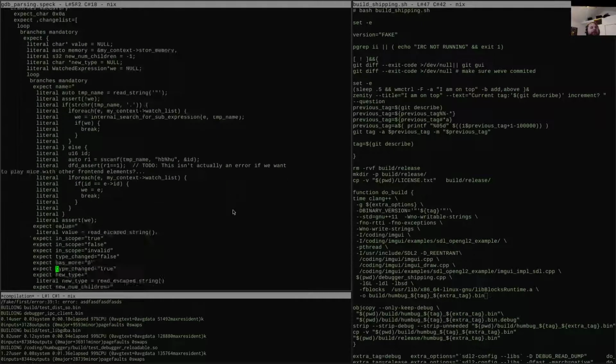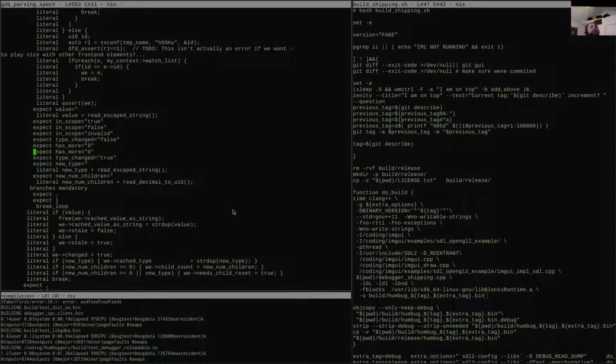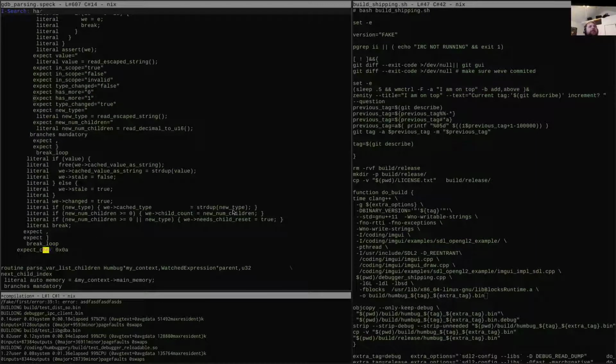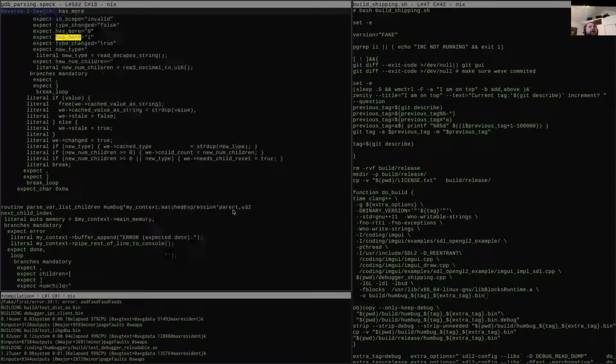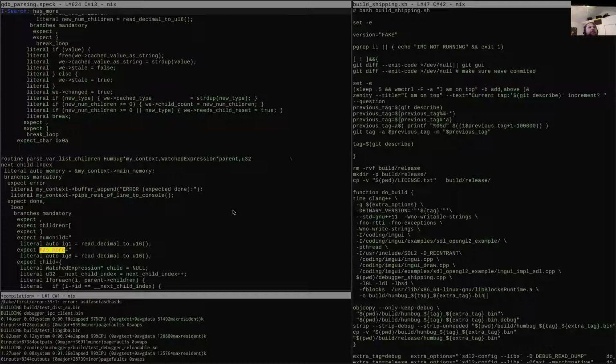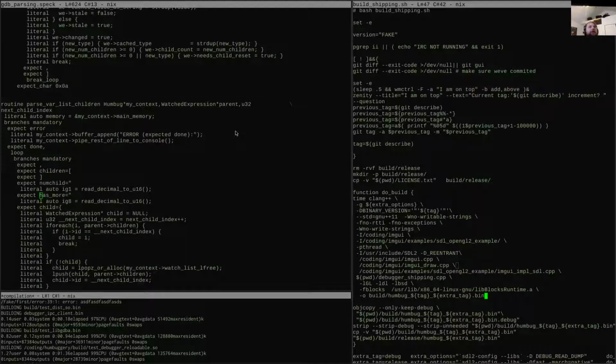And this is parse var update. Okay. So we said has more equals to 1 right there. And that's good. And let's look at, okay, so now we're doing something interesting here. Wait a minute. So it's either 0 or 1, I think, is how I'm interpreting it.